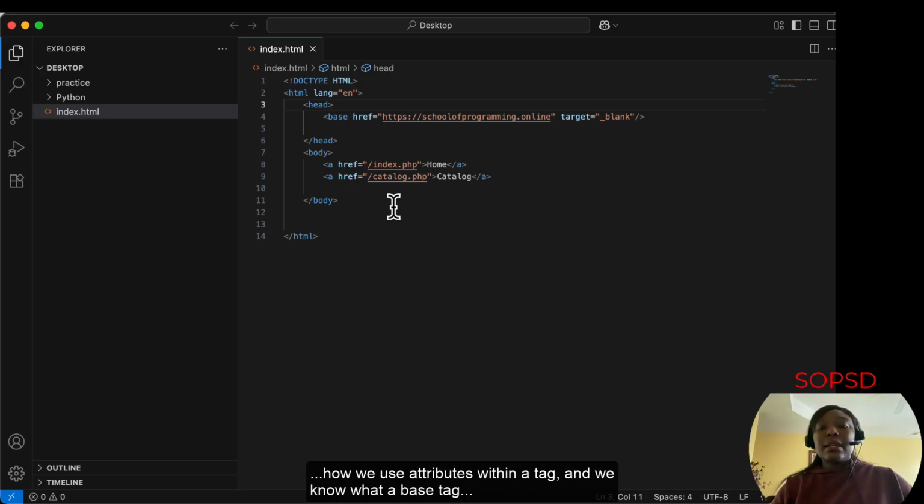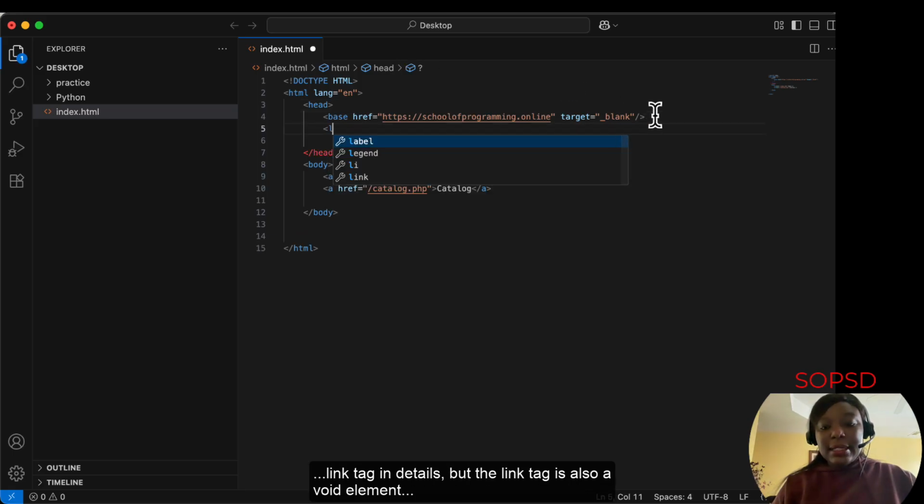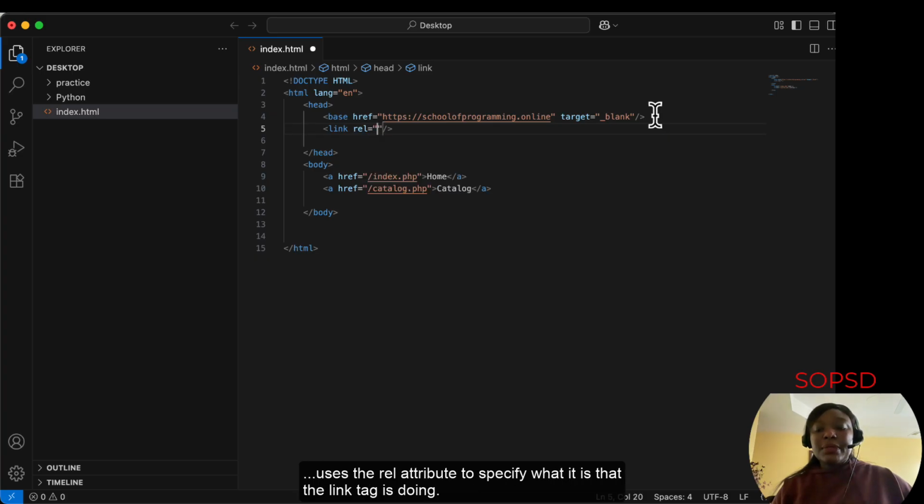So now we've seen how we use attributes within a tag, and we know what a base tag is. We have something we call the link tag. Now we're not going to look at the link tag in detail, but the link tag is also a void element. It doesn't have a close tag but takes attributes. Now the link tag uses the rel attribute to specify what it is that this link tag is doing.